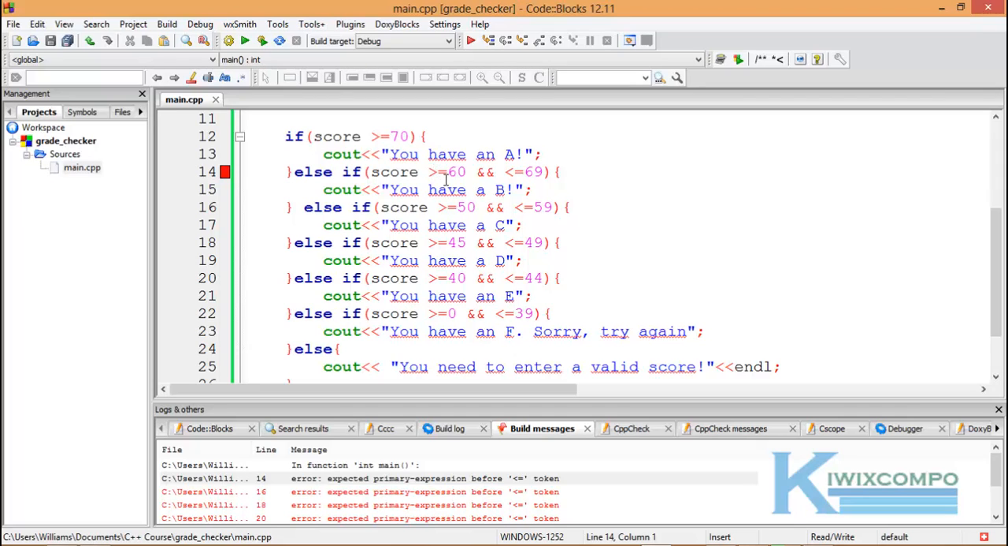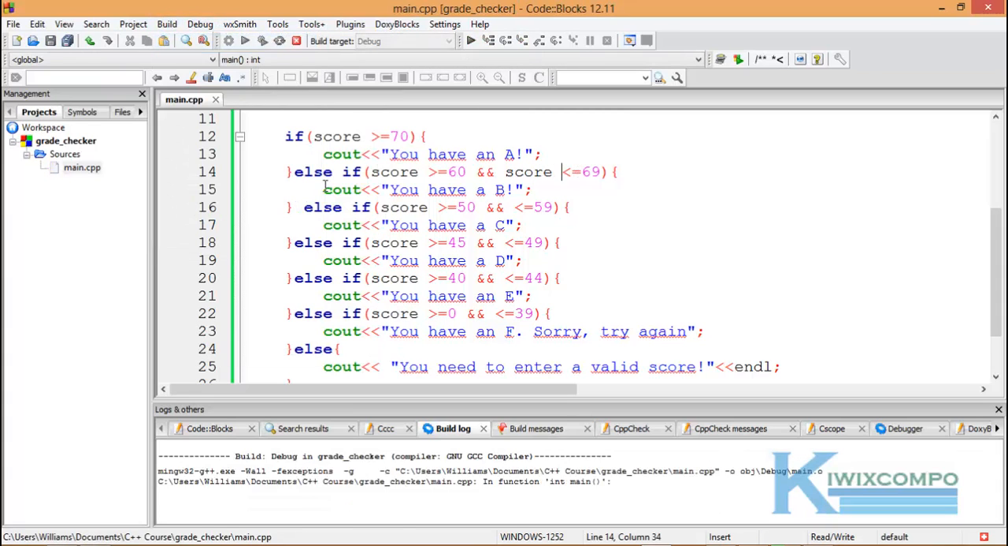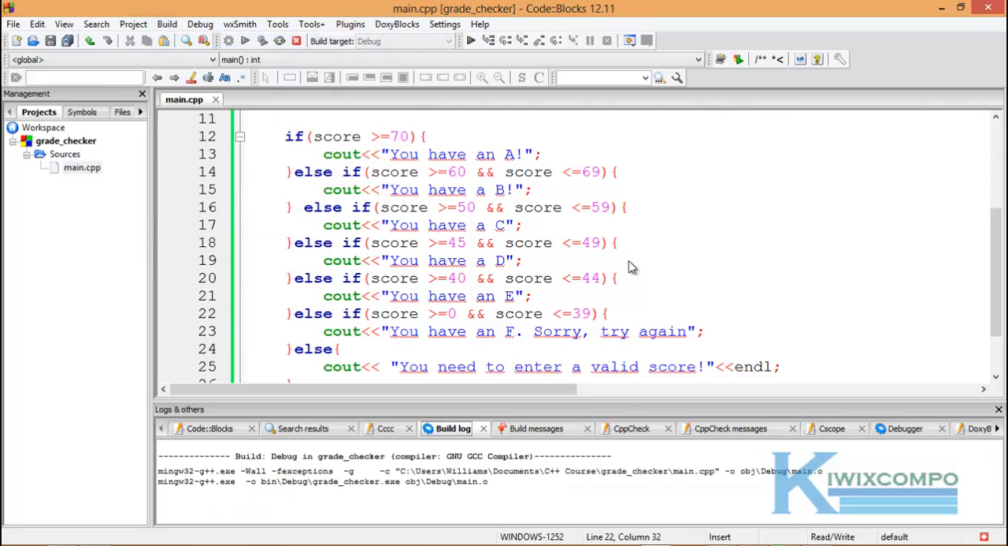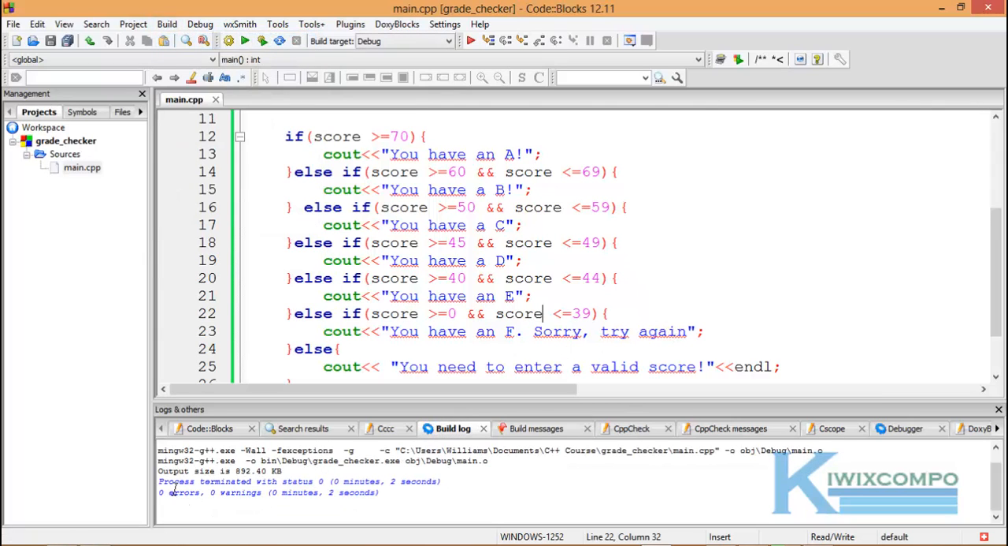Okay, if score is greater than or equal to this, and score, sorry, we need to put score here, like score is greater than or equal to this, and score is greater than or equal to that. So to continue, we need to just paste it everywhere, like it's a statement. So let's try building again to see. I believe now it will run. Yeah, so 0 errors, no warnings, and it executed in just 2 seconds.